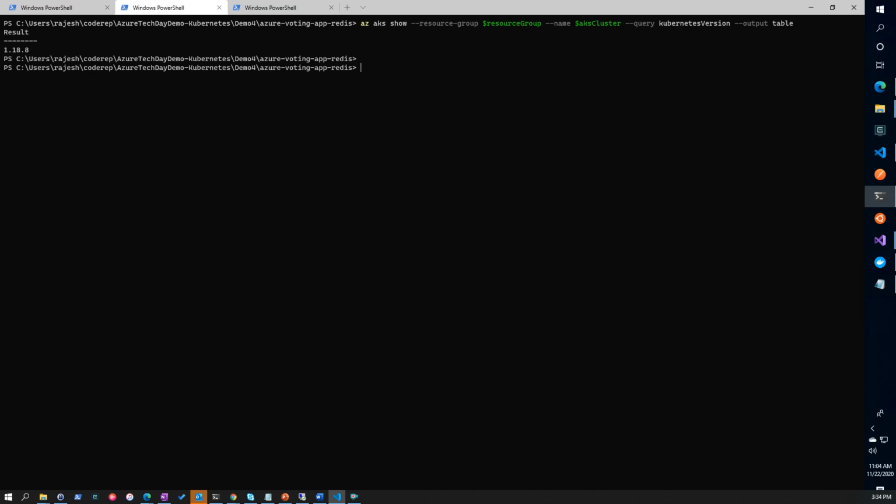Then I'm going to clean up the resources. Whatever I created, I'm going to delete the resource group. It is going to delete the Azure Kubernetes cluster. That's it.